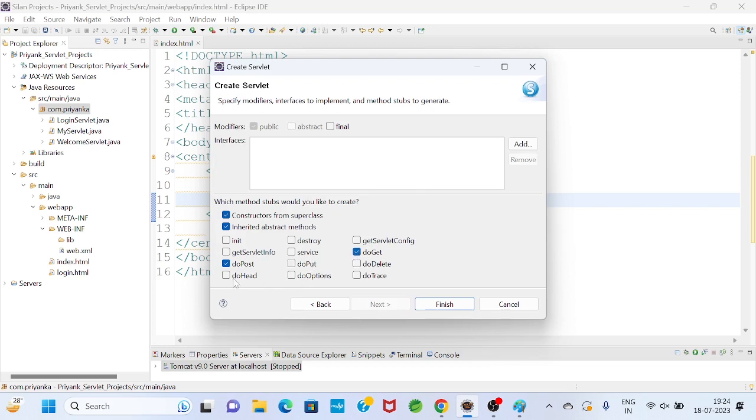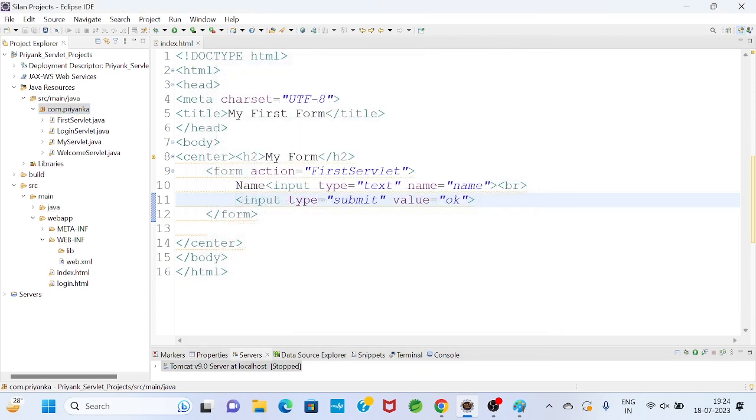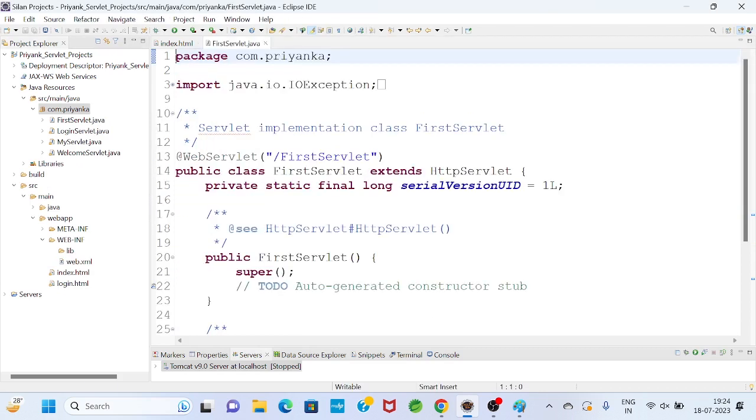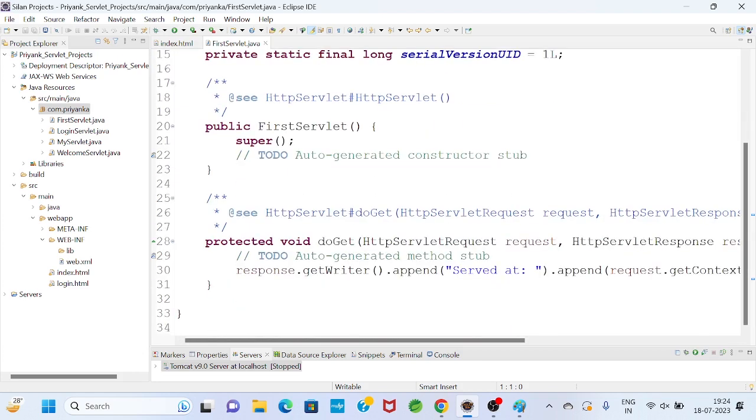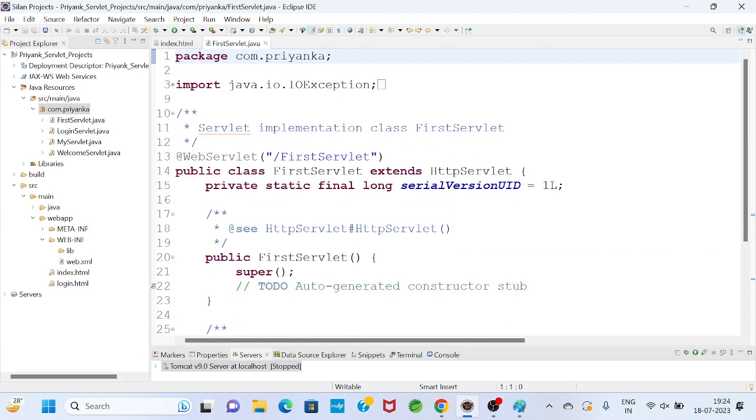Then I will select doGet, and I will unselect doPost. From doGet and doPost, one you have to select and one you have to unselect. The default service method is the get method, so I am just selecting doGet. Then click on the finish button. In this way, one servlet that I created, that servlet name is first servlet.java, but this servlet we will develop in our own way.